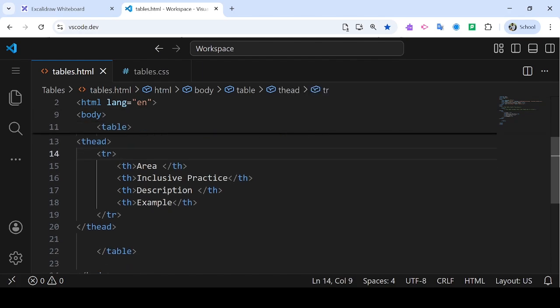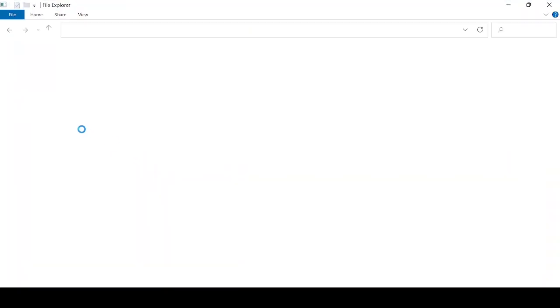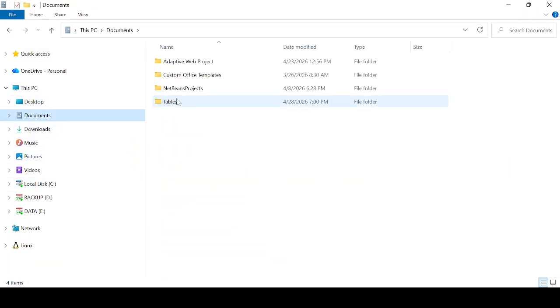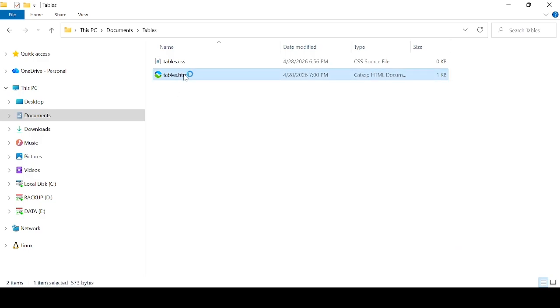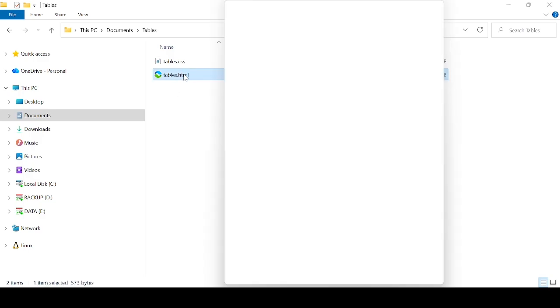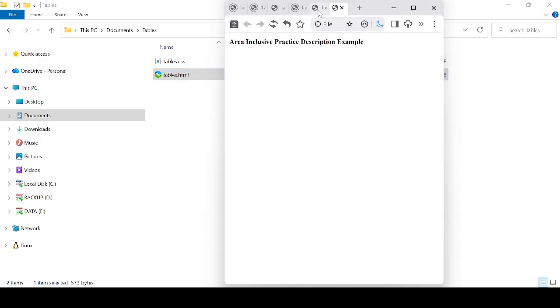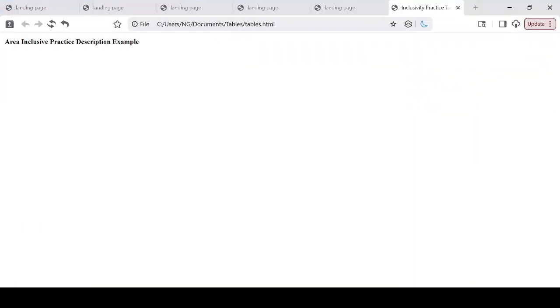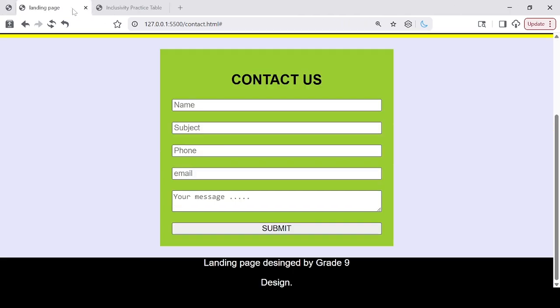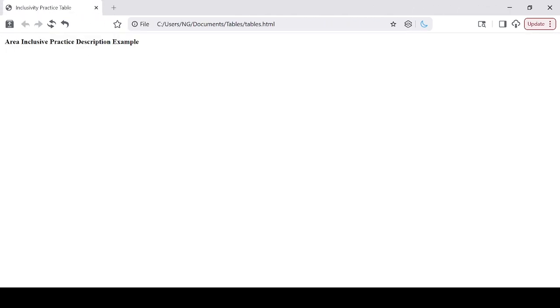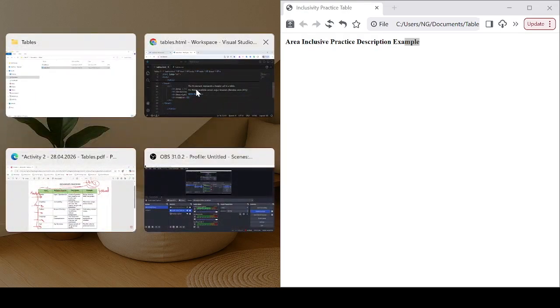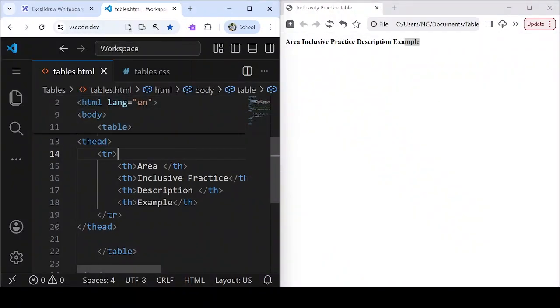If I would like to see what I've already done, I'll go to my documents, tables, and I run it. You can now see what I have so far. Sorry for that. You can see I have area, inclusive practice, description, and so at least there's something that is already coming on board.